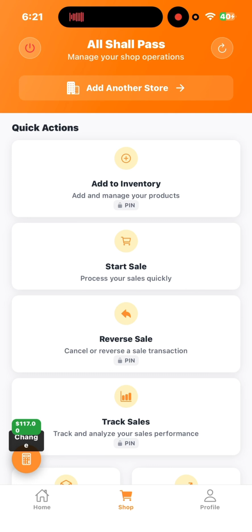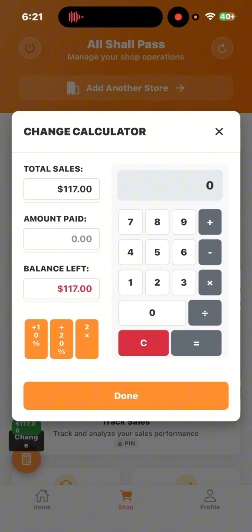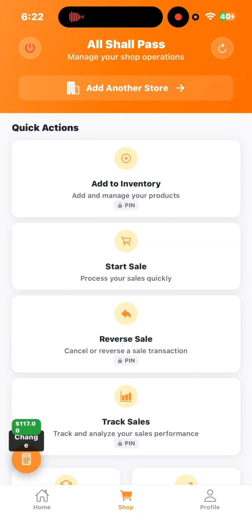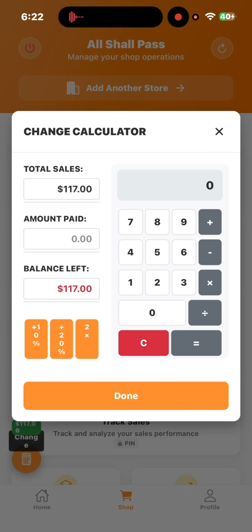You can quickly head on to change at the bottom here with the green and then the orange feature here. You can just tap on it, and then automatically it records the last sale. So it captures the last sale. So the last sale we made, $117. It captures that.